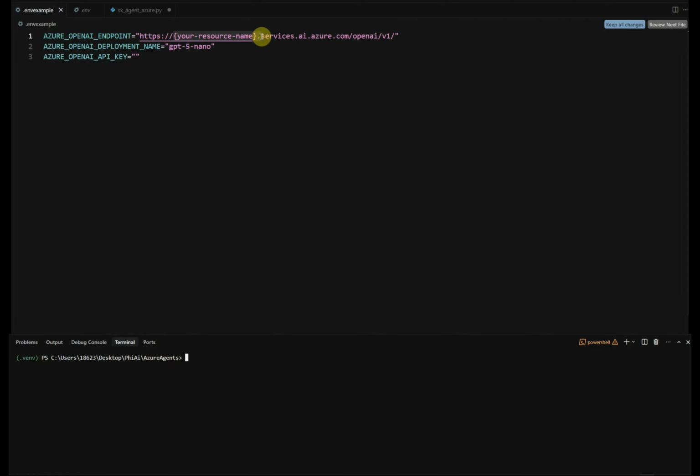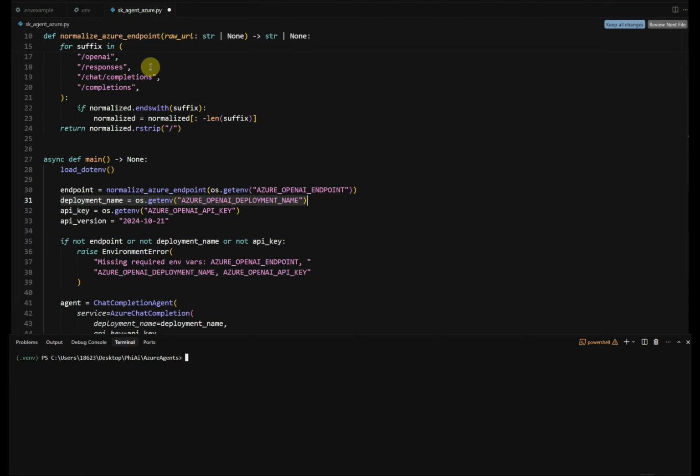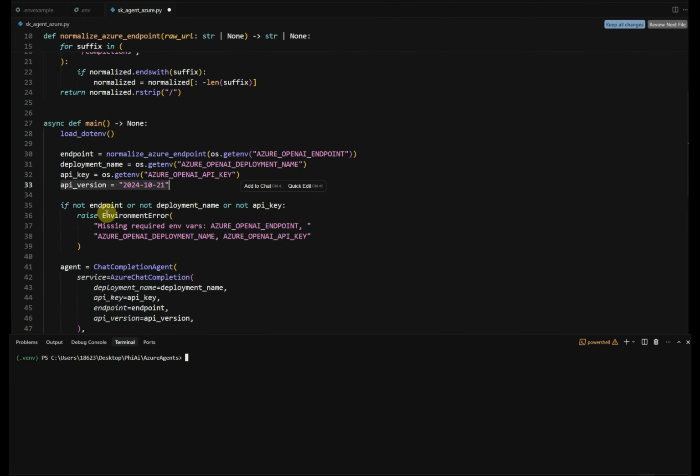It is basically your resource name or your project name, services.ai.azure.com/openai/v1. And then finally, we need the Azure OpenAI API key here. And the API version is 2024-10-21.